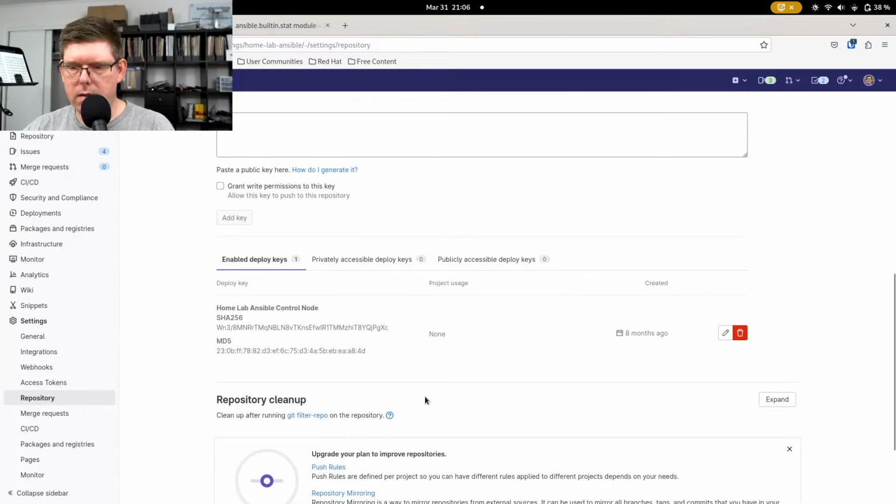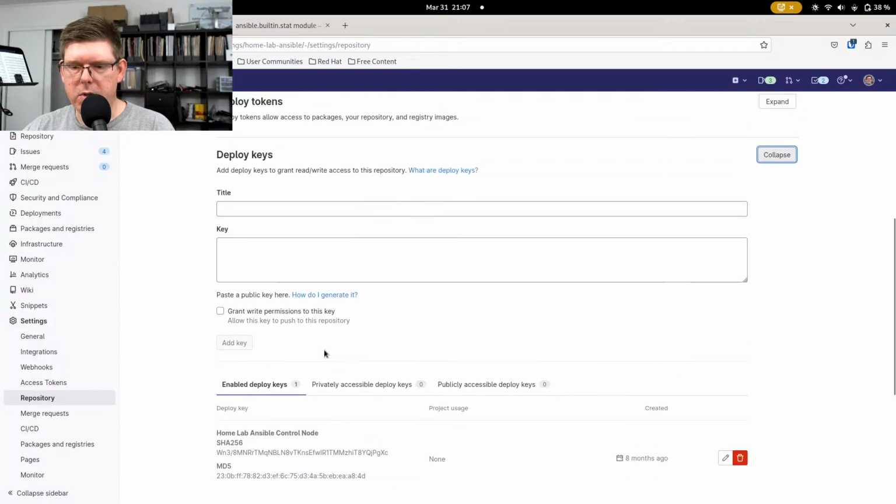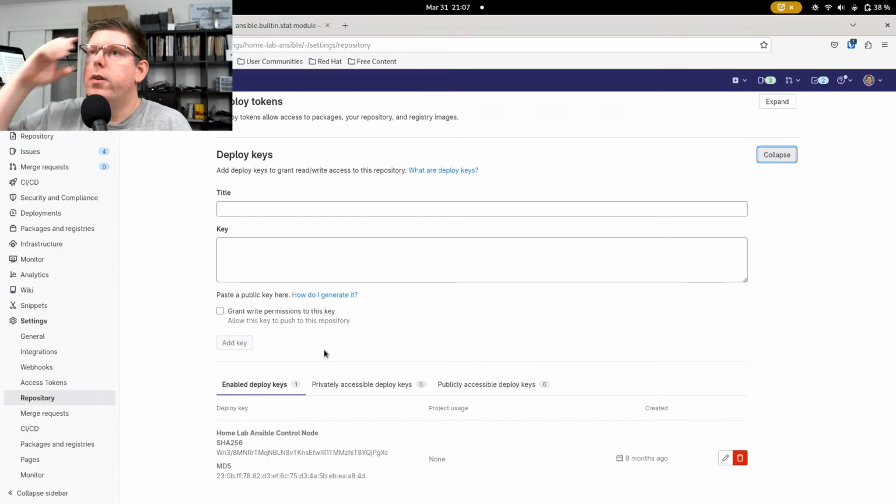I don't think I granted it right permissions. Which, by the way, if you do the model of your production Ansible control node is pulling down changes from your repo, I would set whatever key or account token or whatever you use for it. I would set that to not let it write back to the repo.